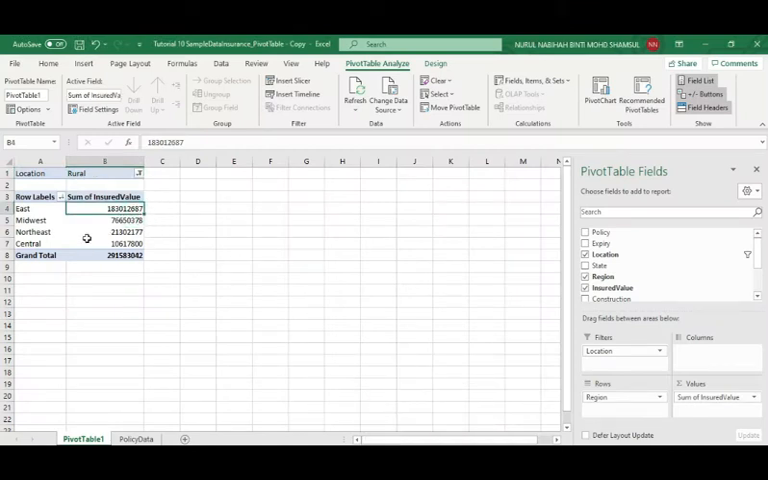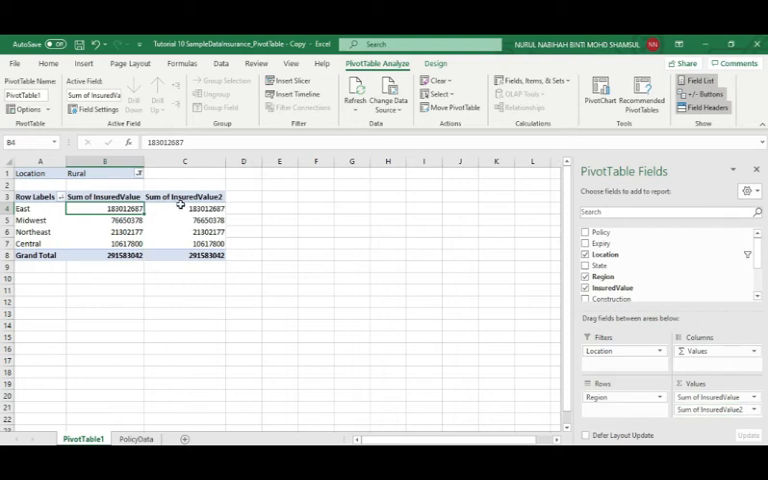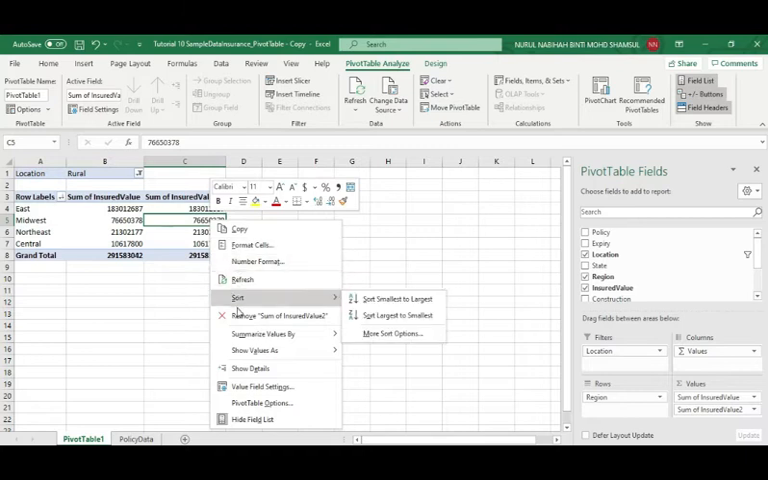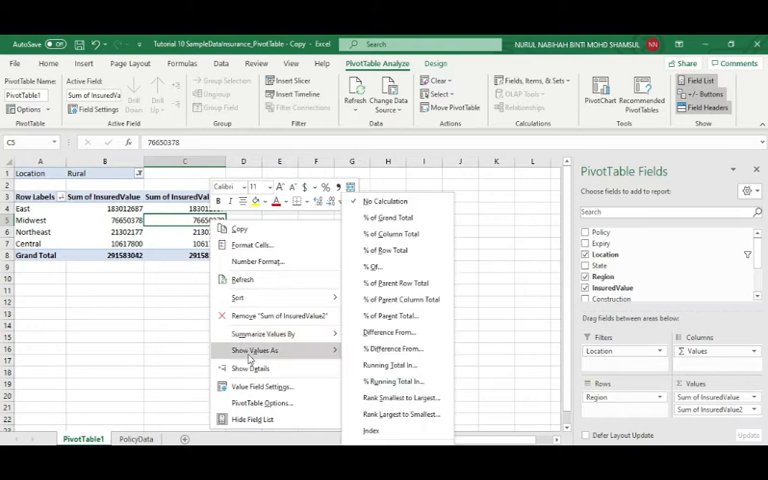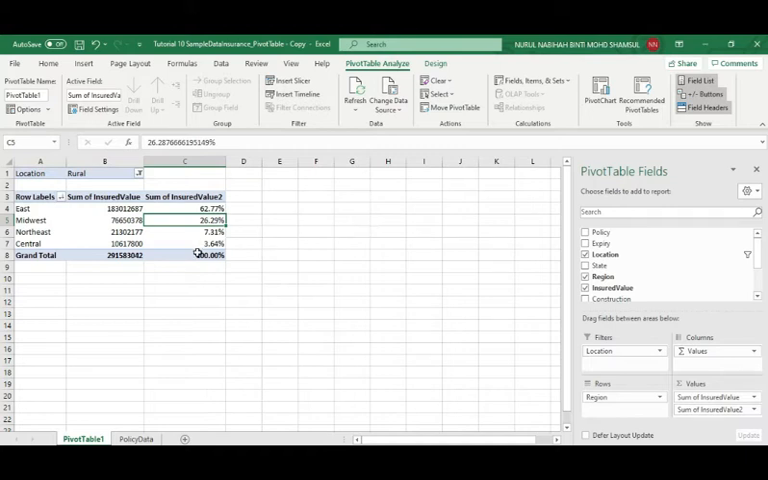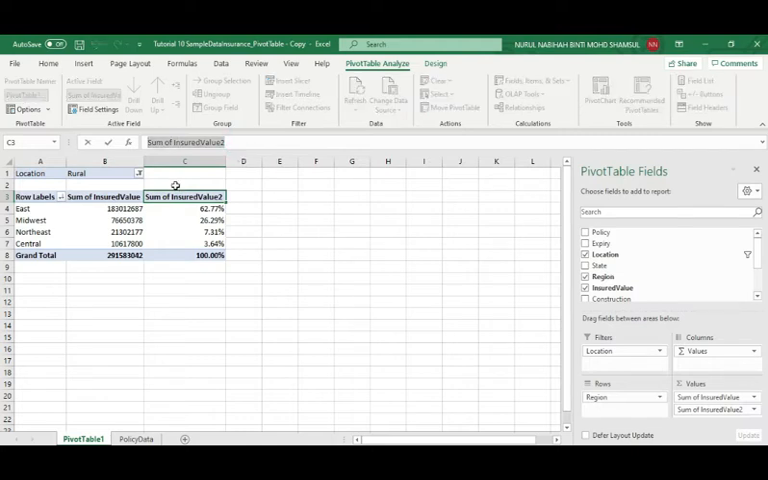We're going to try it here. We just click and drag this one to the values area. We get another column of the sum value, but this one we're going to show as a percentage of the grand total. So we go to show values as percentage of grand total, and you get the percentage of the grand total. Now we need to rename this one as percentage of insured value.